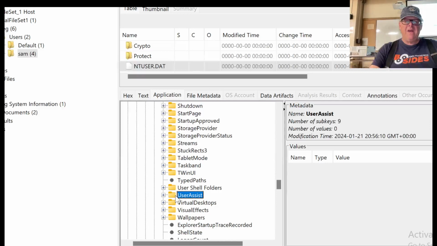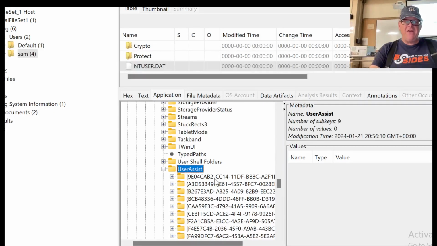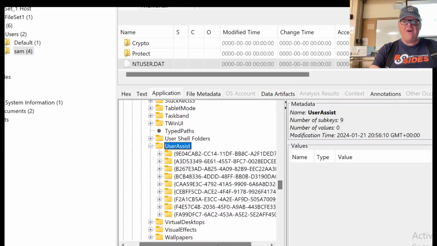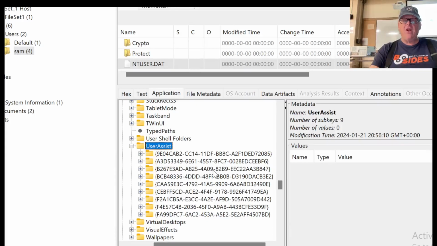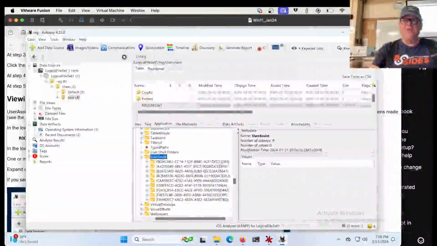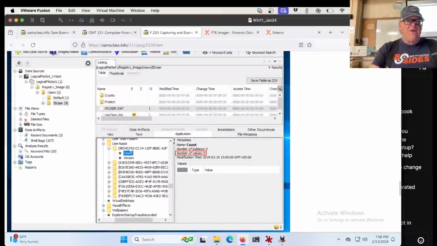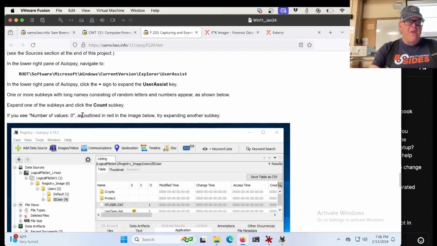There. Okay. There are 9 subkeys, and if I expand them, I can see these 9 subkeys with these long random numbers. These are called globally unique identifiers, which, as always, are not globally unique, but that's Microsoft. Everything's always named the opposite of what it is. Anyway, now you have to go till you find a subkey that has a number that is not 0.